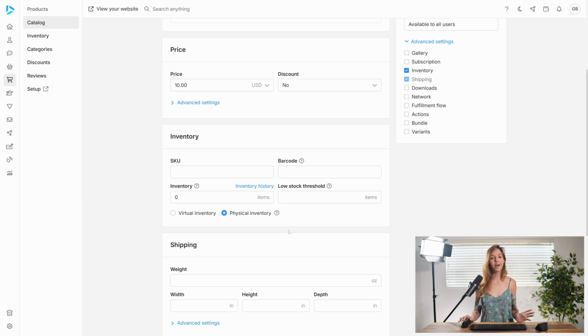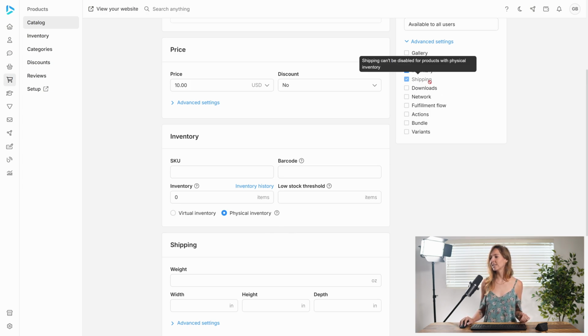All right, so now we have our warehouse enabled and we have our physical inventory enabled. And there is one thing that I want to point out. Once you have your physical inventory enabled, you'll notice that shipping has also been enabled and that you can't disable that with physical inventory. So all physical products will have shipping requirements, and you won't be able to disable that in the system. All right, so then you would set up your products, you'd set up your SKUs, your barcodes, and then we can manage our inventory.